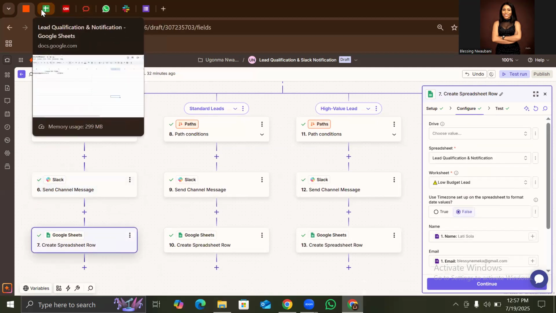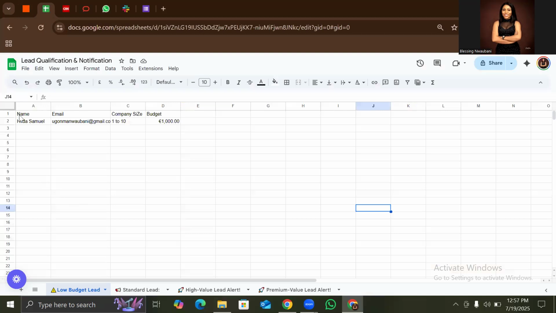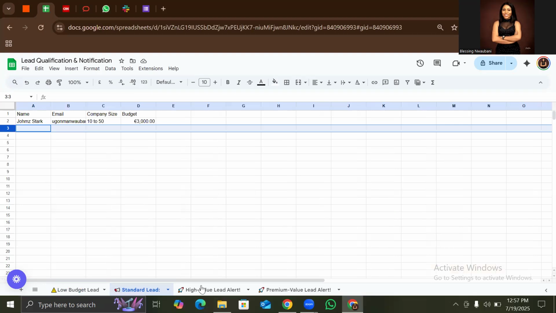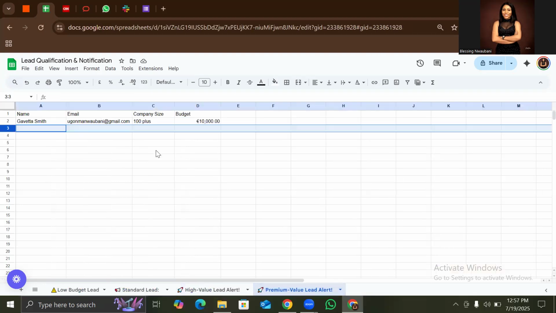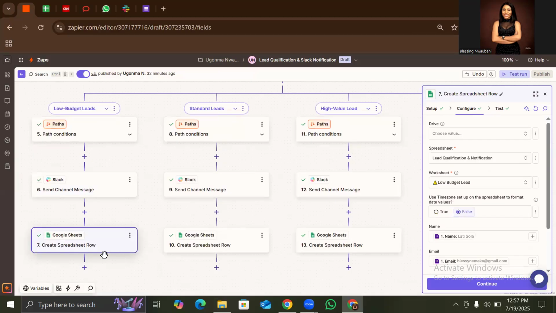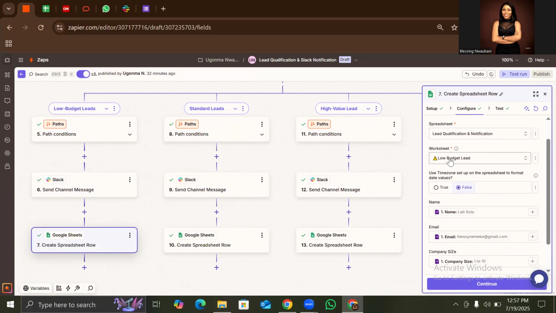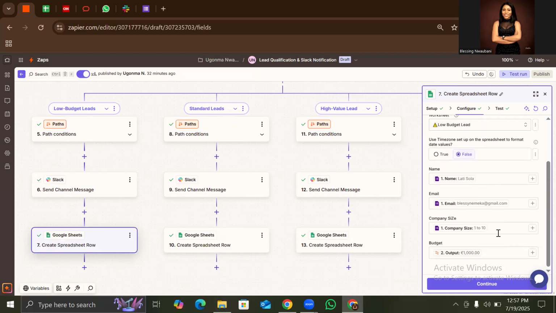This is the Google Sheet right here. We have the low budget lead, the standard lead, the high value lead, and the premium value lead. Once the data is populated, as we can see here, this is the name of the spreadsheet, Lead Qualification and Notification. These are the worksheets we're going to use. I've also mapped out the necessary fields like the name, the email, and the company size.